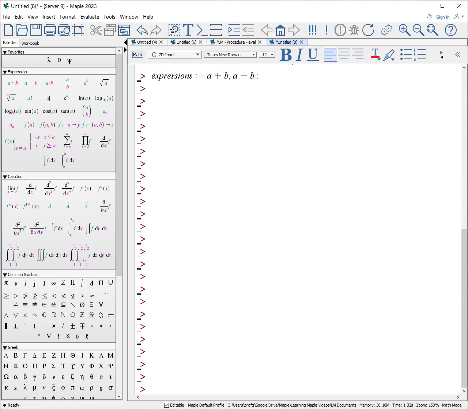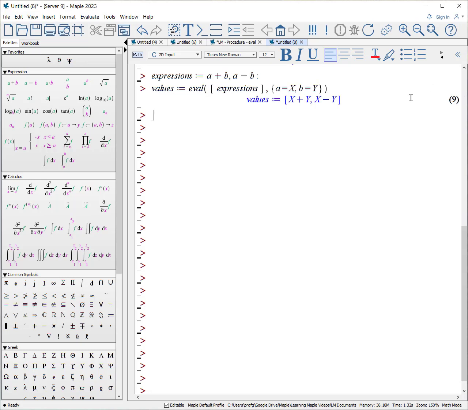Now, what you might want to say is, what if I have a sequence of expressions, more than one expression, and I want to evaluate it given the fact that A and B are something other than A and B? I suggest doing the following. Say the values are going to be where we evaluate this as a list of expressions, given that A is equal to X and B is equal to Y. The output will be exactly X plus Y and X minus Y.